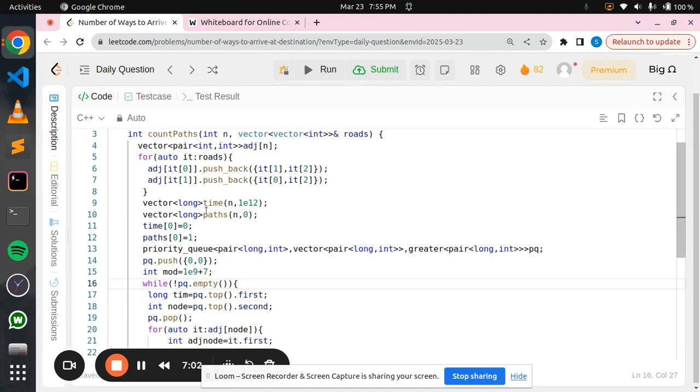Now we are taking a time vector. In this, we'll store the minimum time needed for traversing to each node from the source node. And here, this is the path vector. Here we are storing the count of paths from the source node to the ith node. And initially, time of 0 will be 0. Also, paths of 0 will be 1, since from the source node you can travel to the source node in one way.